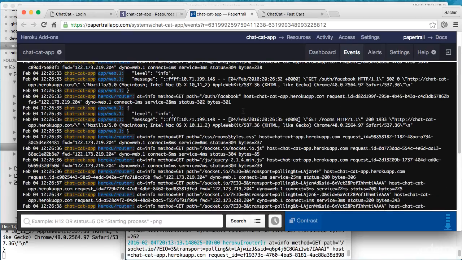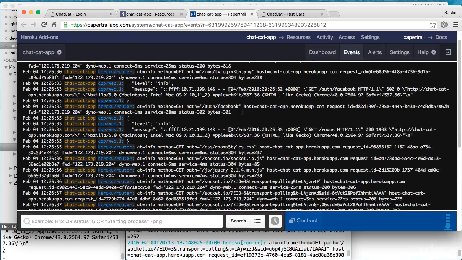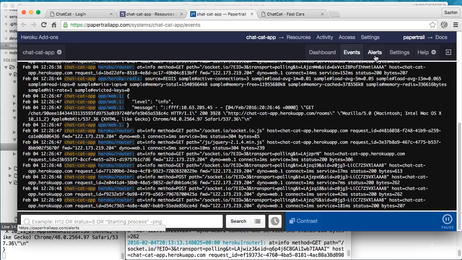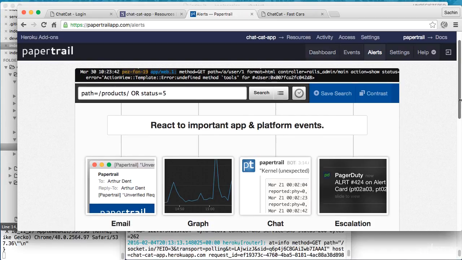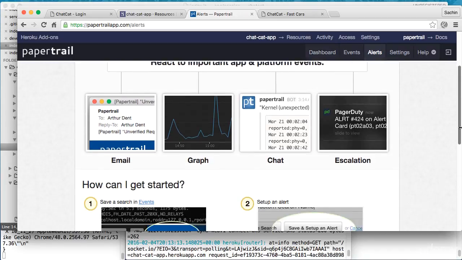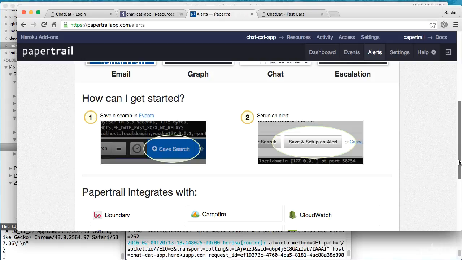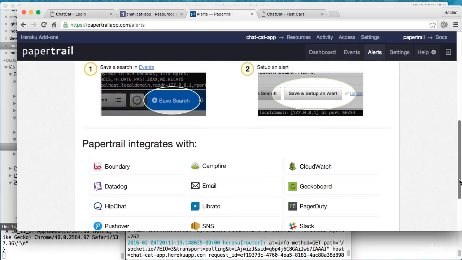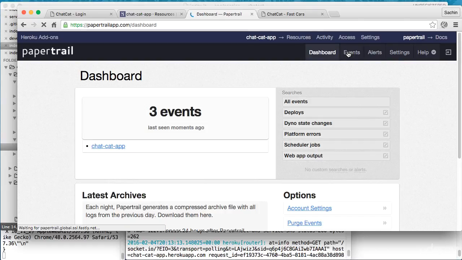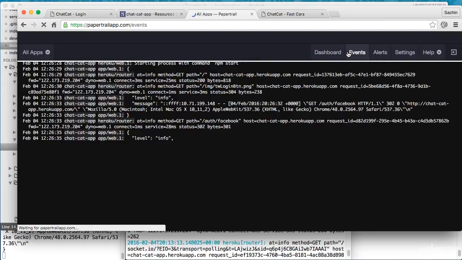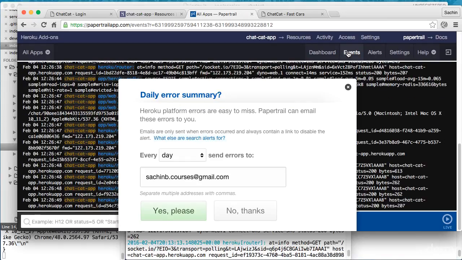But Papertrail is much more than just a streaming log sheet. You can go into the alerts section and configure event-specific alerts to trigger emails, text messages, etc. So for instance, I'll go into events and it'll ask me to set up a mail ID where I can get summaries automatically when errors are observed in the log.